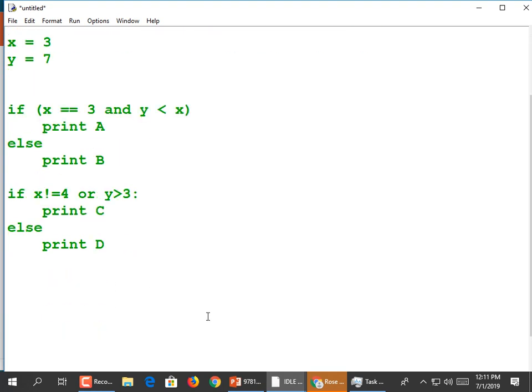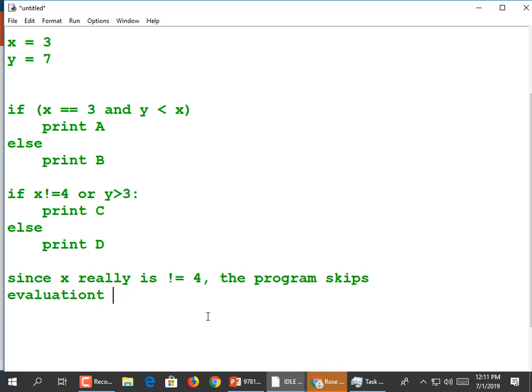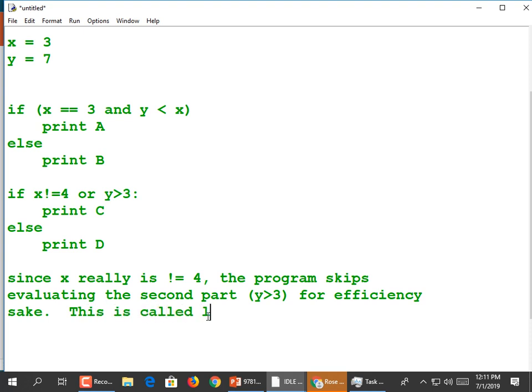But let's make a comment here that since x really is not equal to 4, the program skips evaluating the second part, the y is greater than 3, for efficiency's sake. This is called logic shortcutting.